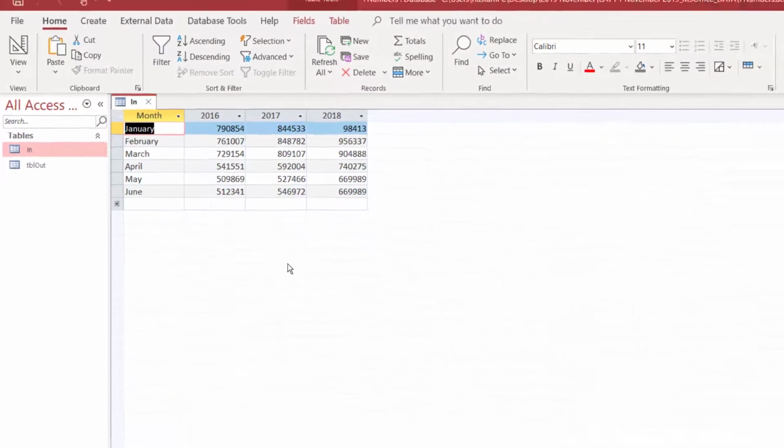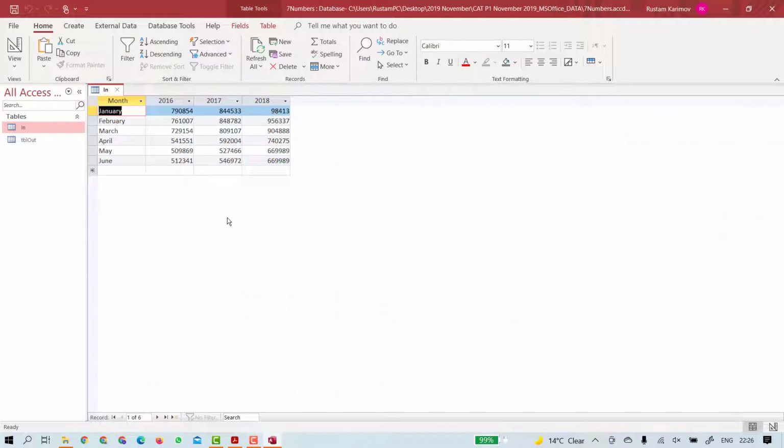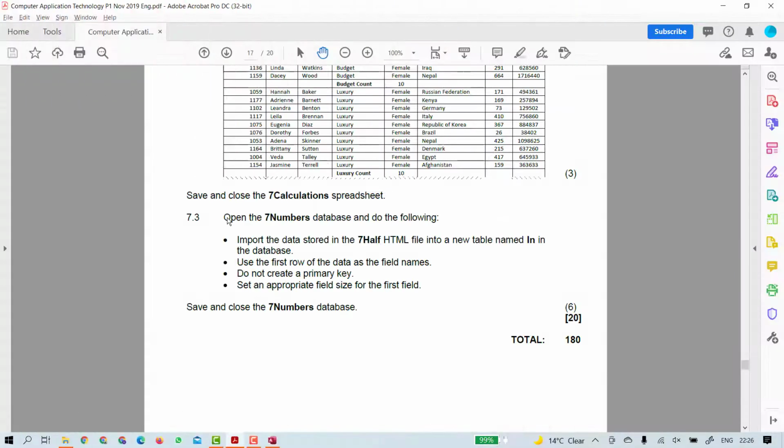Mark allocation for this question is as follows. 1 mark for getting data from 7half.html file, 1 mark for importing it to a new table named in, 1 mark if data appears in the database, 1 mark if all of the field names are correct, 1 mark if no primary key was created, and the last mark for adjusting the field size of month. Save and close the 7 numbers database.